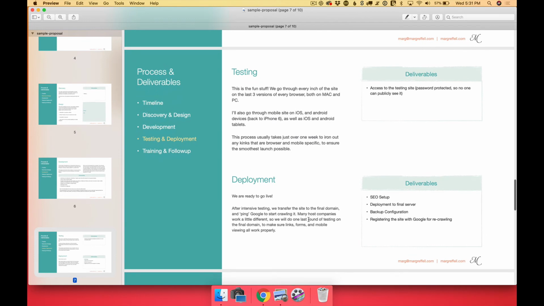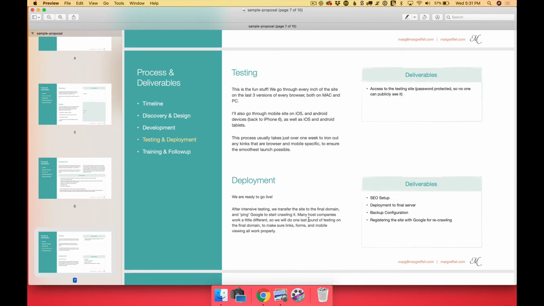All right, after that, people want to know what the process is after it's made. So if it's on a staging server, they have their own domain. How does the site get over to their domain? Well, I let them know we do all the testing on the staging site, so we make sure everything's working. However, we always tell them that every server is going to be a little bit different.